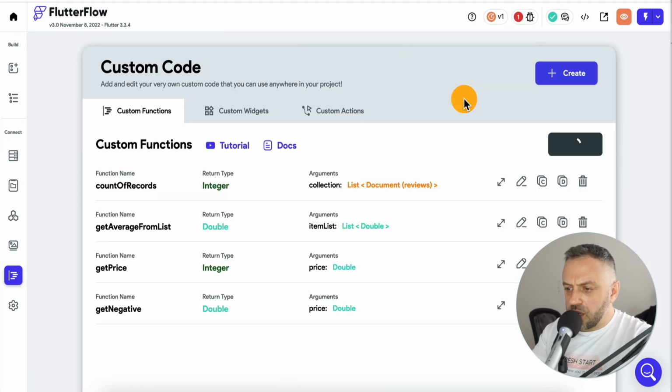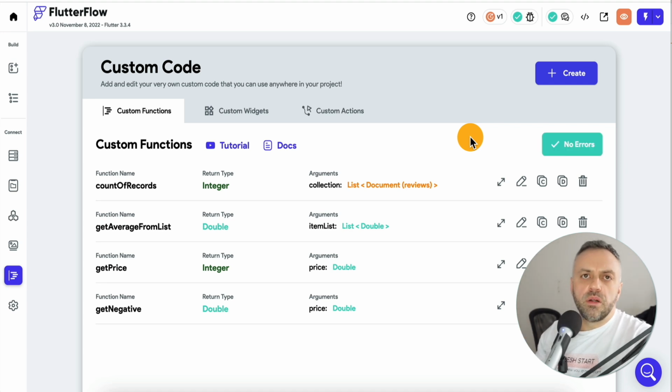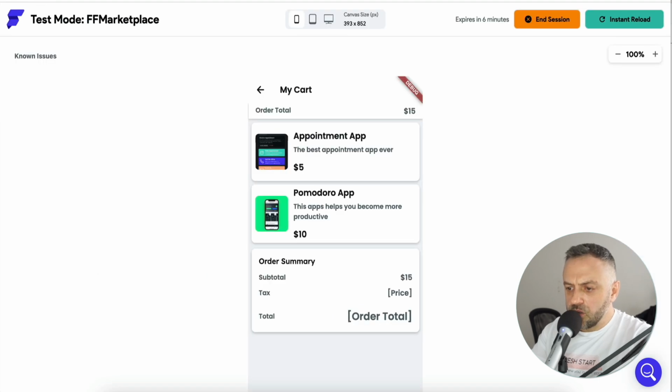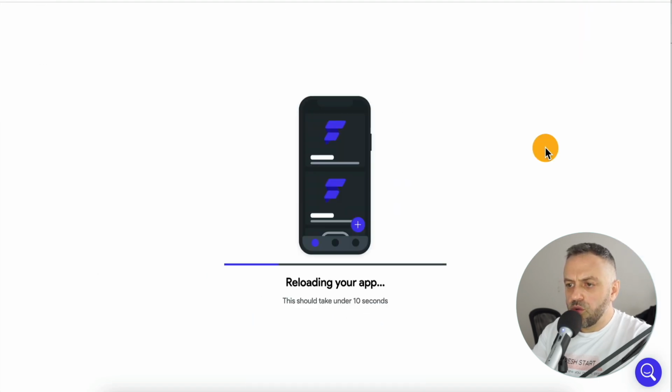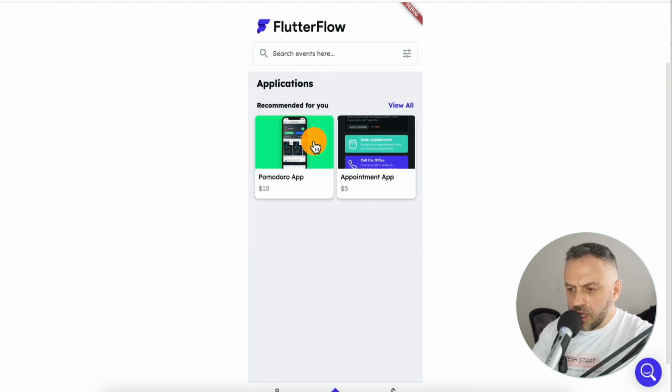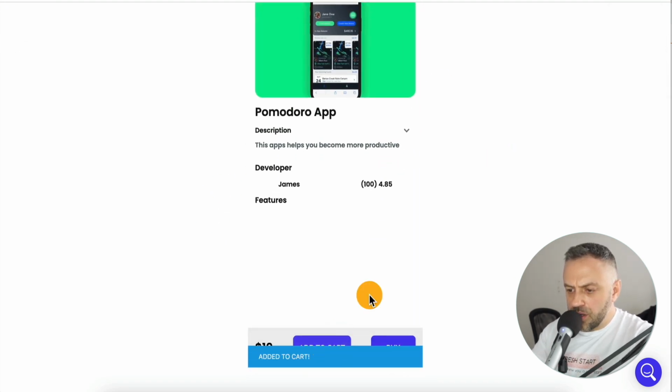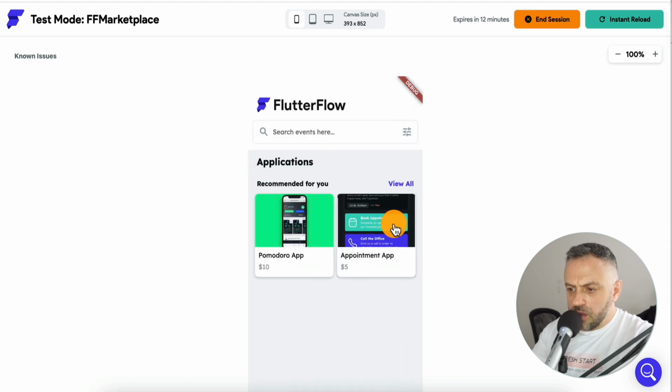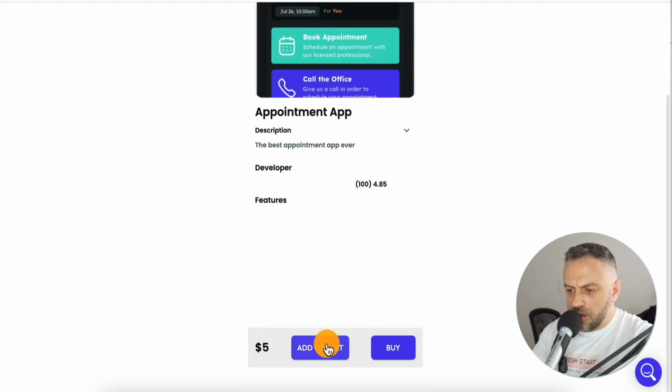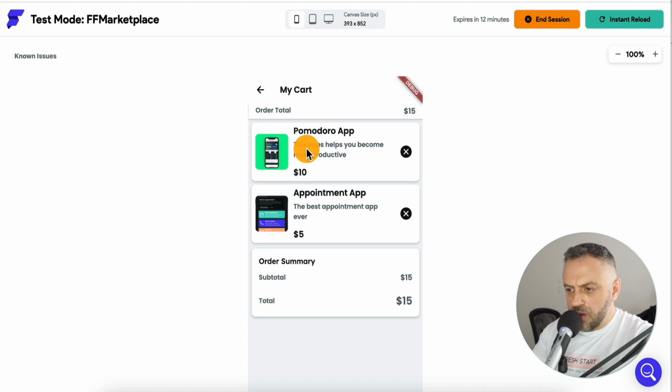We need to check custom functions. It's going to do that right now. Let's go ahead and check if everything is working, and then we can build out the Stripe payment flow. So there are no errors here. Let's go back here and instant reload our app. Let's add these to our shopping cart. We're going to add this $10 app and this $5 app. And let's view our shopping cart, 15.